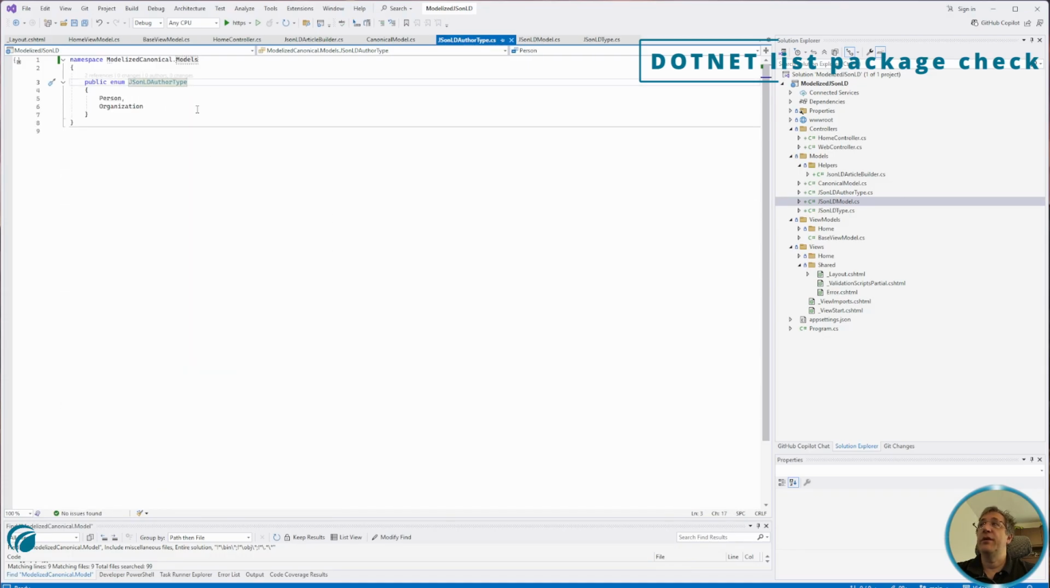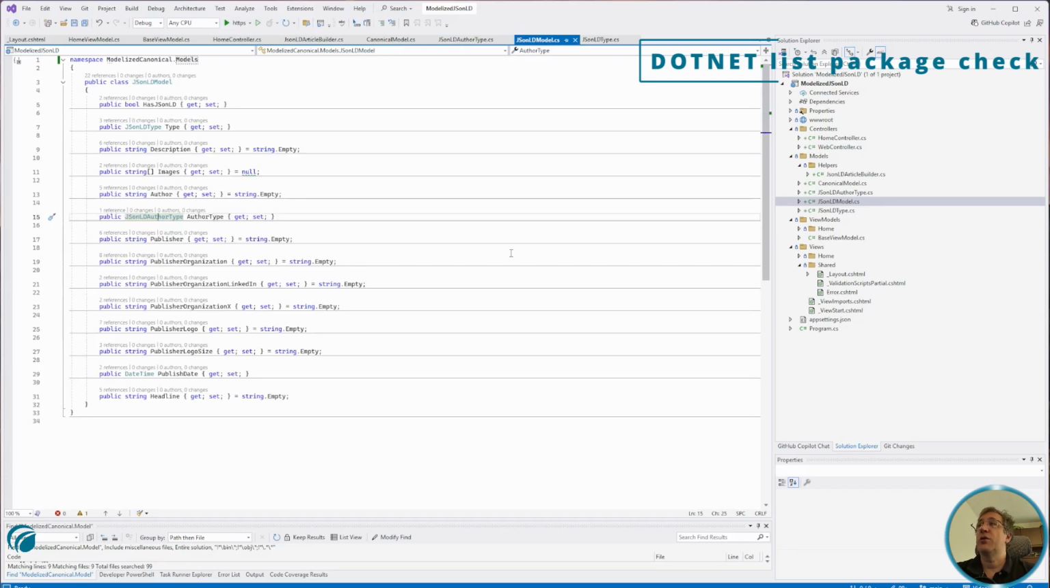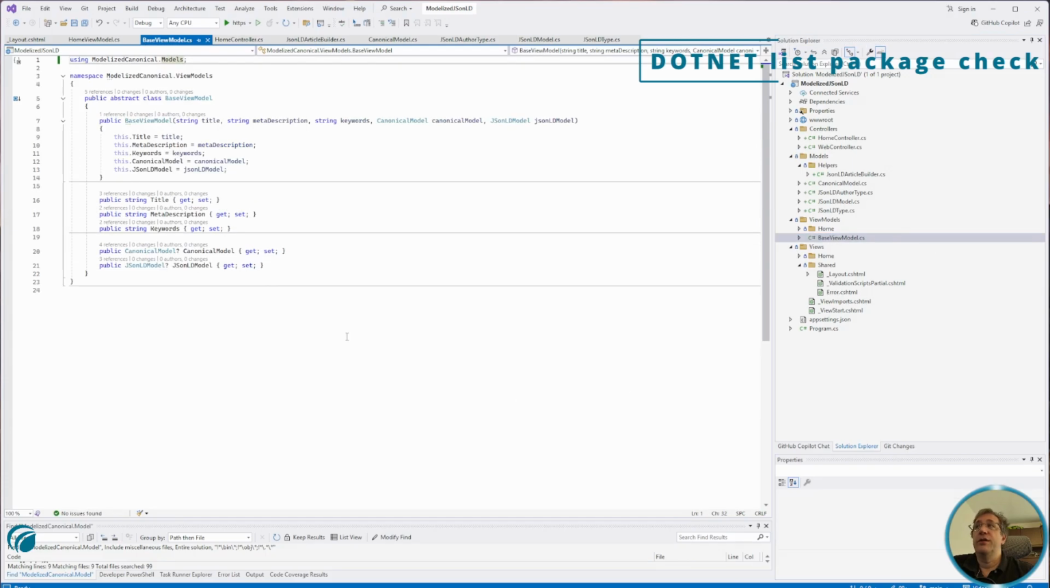My author can be either a person or an organization. I can specify a publisher organization LinkedIn, publisher organization X, a publisher logo, the size of the publisher logo, when the item was published, and a headline. So this object is quite extensive. Now if we go back to our base view model, in this scenario we absolutely do need it. My base view model takes a title, takes a meta description, takes keywords, takes my previous canonical model and my new JSON-LD model. And for each of those objects passed, of course, they're accessible.